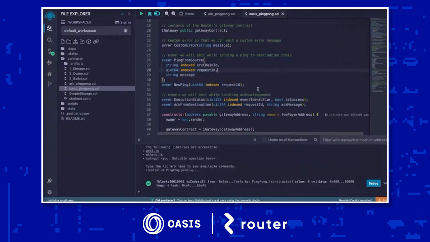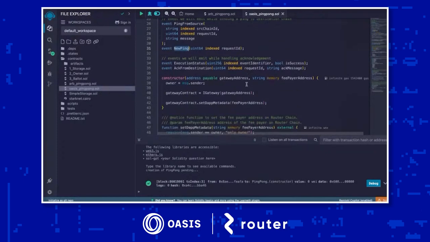This event, ping from source, basically ping and pong, these are two words. Ping basically we use when we are sending a message, when we are emitting an event basically from our source chain to the destination chain, right? It is being pinged on source chain and pong is being happening on the destination chain, right? So ping from source basically means we are pinging our source chain. We have entered our source chain ID as well as our request ID and the message which we want to send. Cool. And new ping is another simple event which we have created.